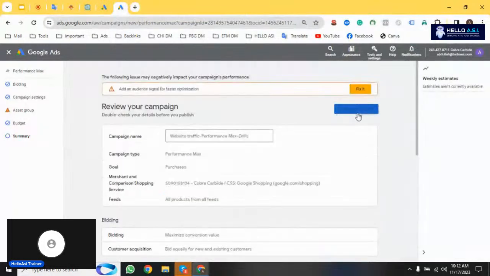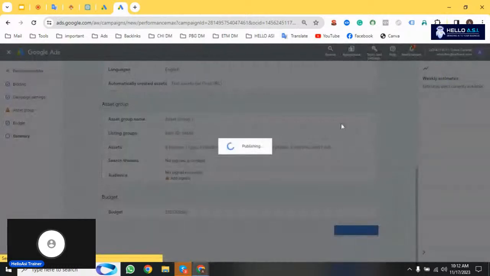We are able to run the campaign at this moment. So here is the publish campaign. You'll see, if I click on publish campaign, then the campaign will be live.